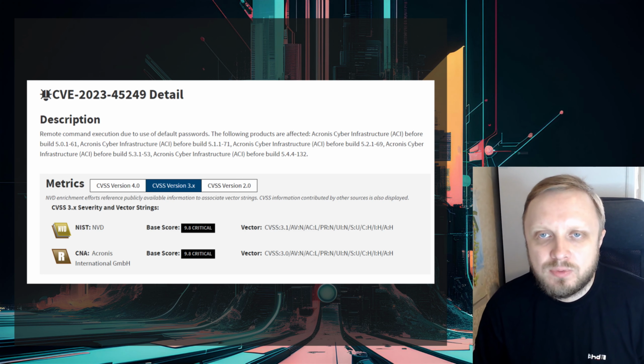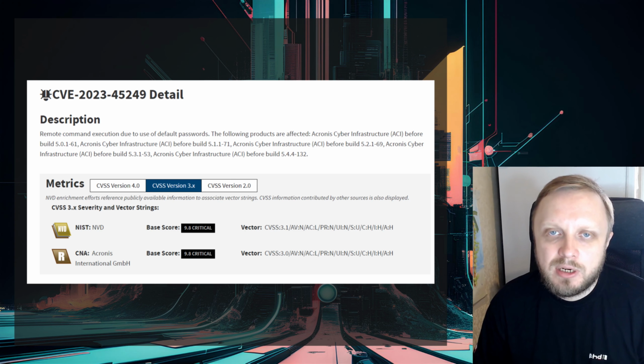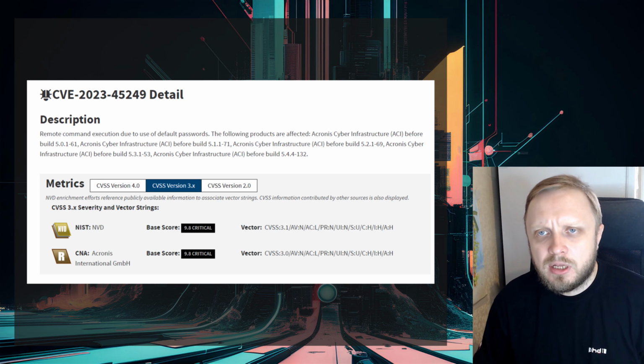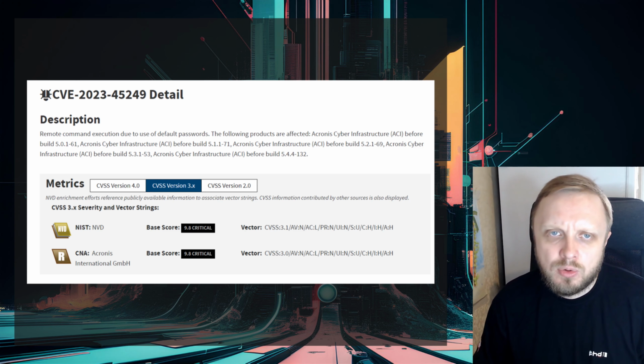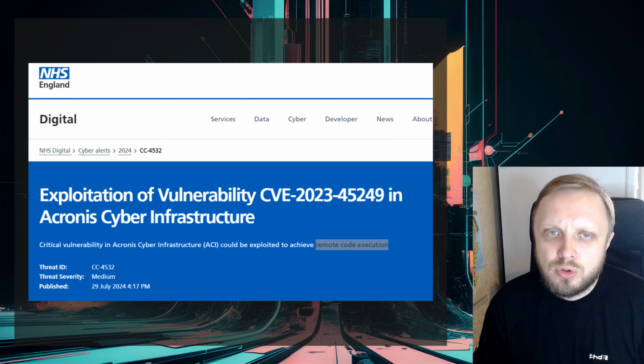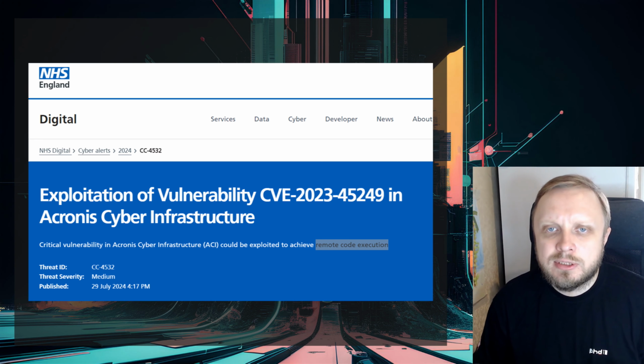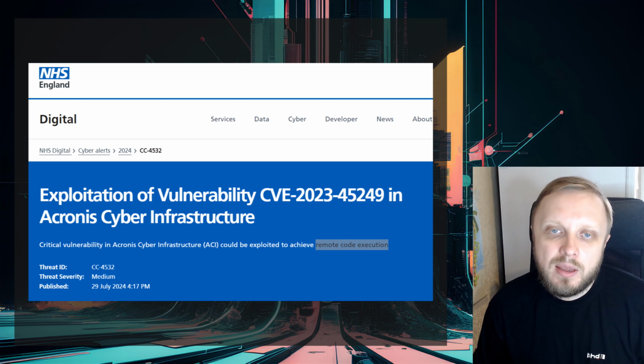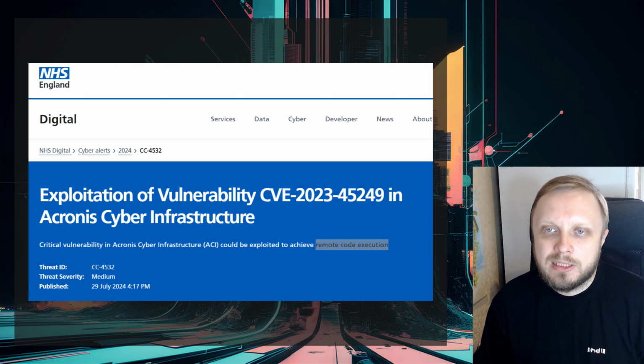Arbitrary code execution vulnerability in the Acronis Cyber Infrastructure hyperconverged platform. Due to the default passwords used, a remote unauthenticated attacker can gain access to the Acronis Cyber Infrastructure ACI server and execute arbitrary code on it. ACI is a hyperconverged platform for storage, backup, compute, virtualization, and networking functions.